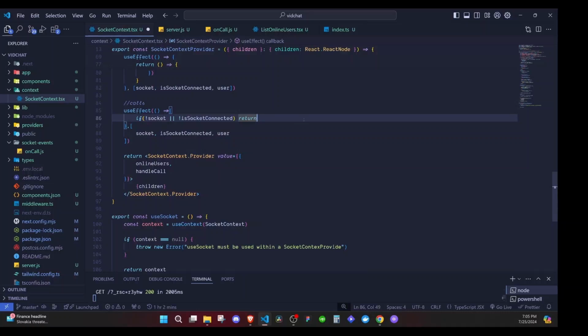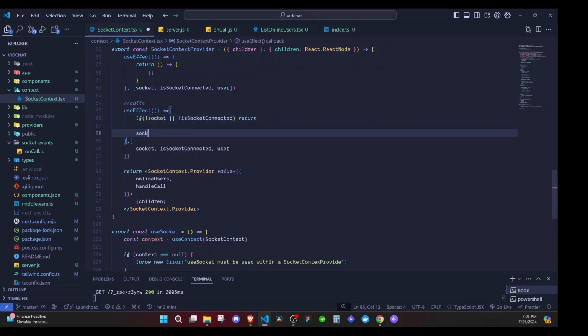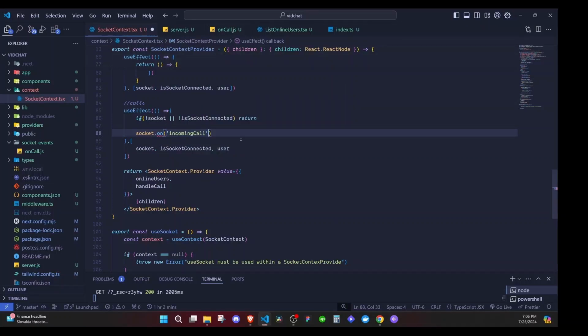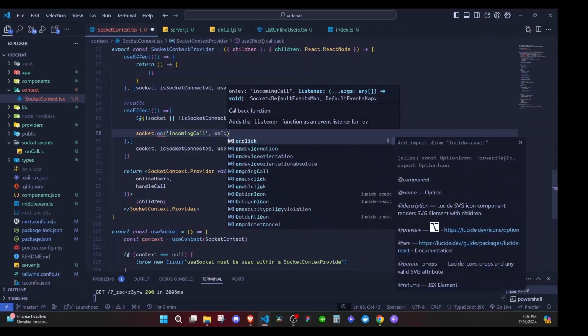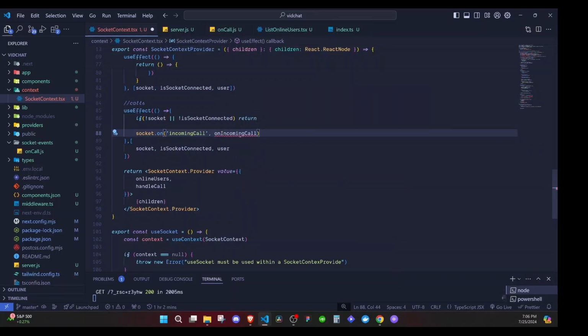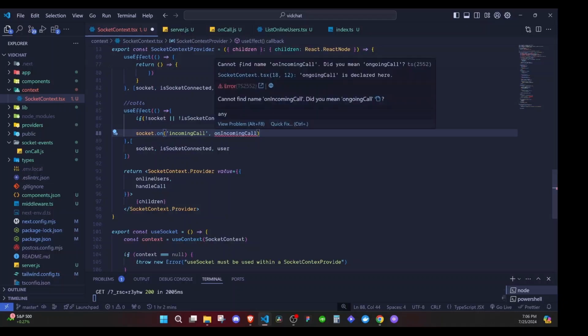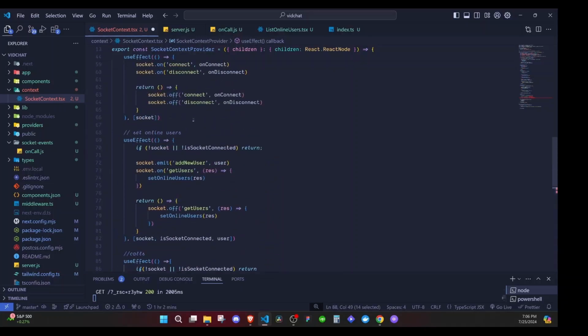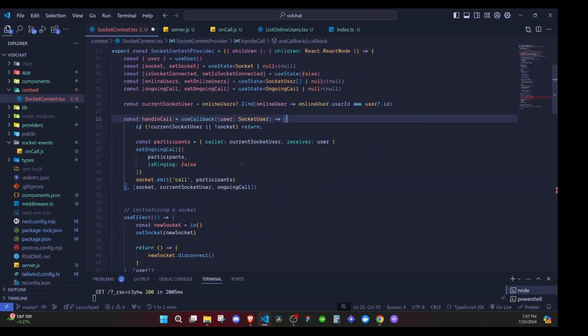If that passes, we'll go ahead and add the socket dot on, and we will listen to the incoming call event. And then right here we will run a function, and we can call it on incoming call. This function is not defined, so we will define it at the top, but we should also include this at our dependency array here. So here also include on incoming call. If that changes, we can run this use effect again. Now let's work on this particular function. I'll define the function just above our use effects, maybe after handle call.